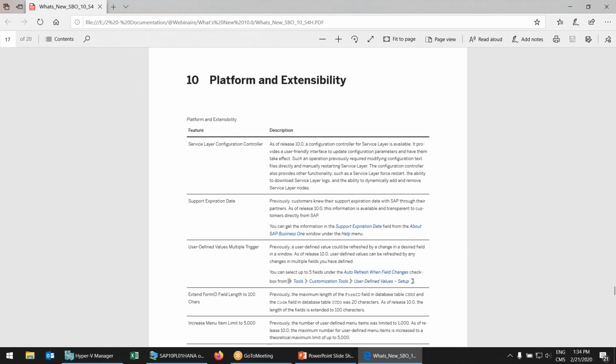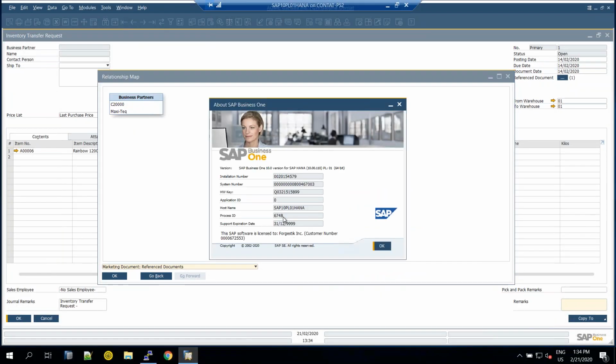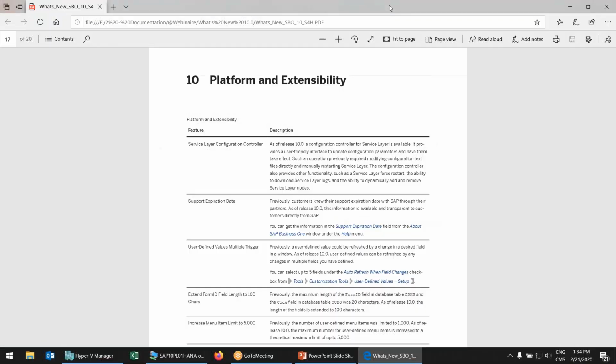Okay. Now, platform and extensibility. The service layer is not something that will change the end user's way of using SAP. It's more of a programming topic, so I won't go very far with it. Support expiration date: it is now shown in the Help, About. So if a customer is not on the support plan anymore, it will be showing here.